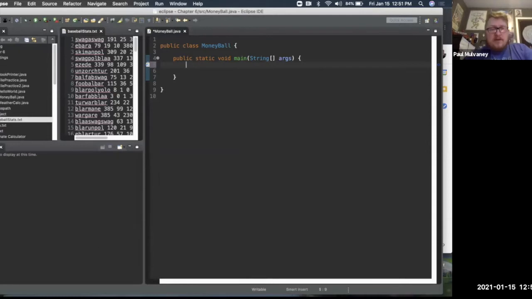First two lines of code are going to be very familiar. I'm going to say File f equals new File. What's the name of my file? Put in a string. The name of my file is baseballstats.txt. And he pauses while his students code it in on their page.